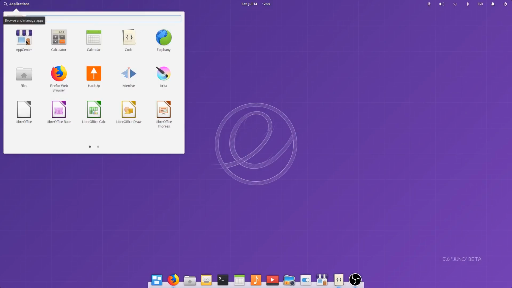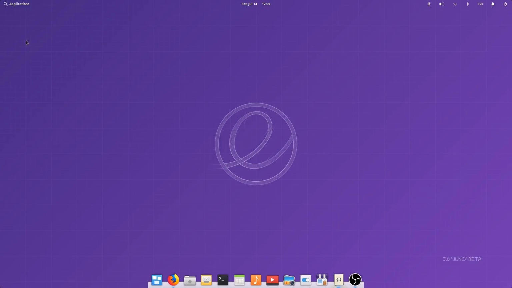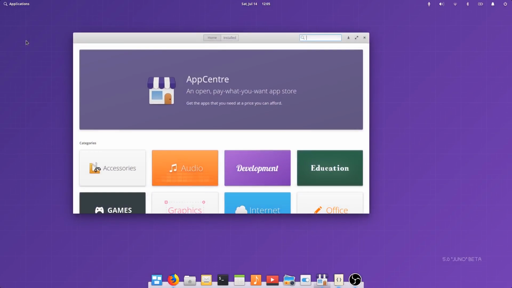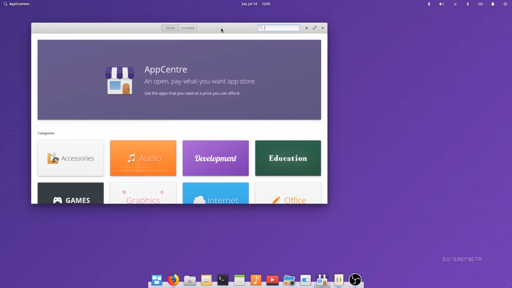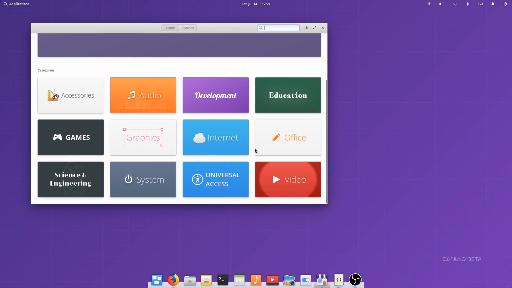So first off, the App Center. I've noticed in both this version with the official beta 1 and in the hacked together version that I was using before, that the App Center is very, very buggy. It works smoothly most of the time.